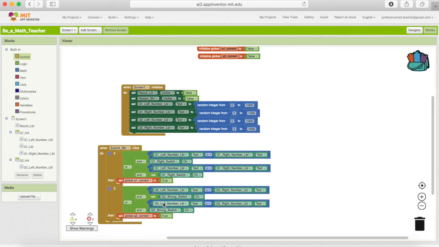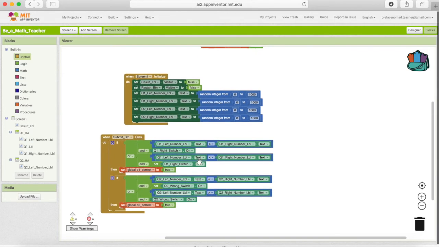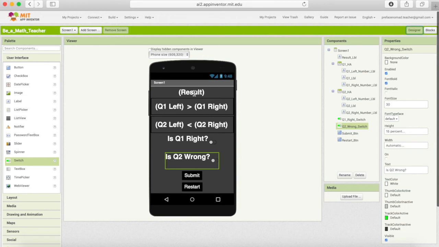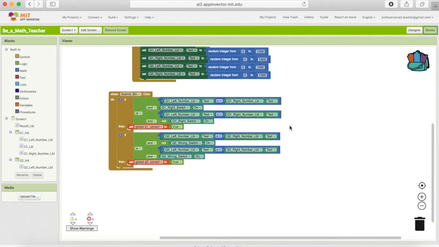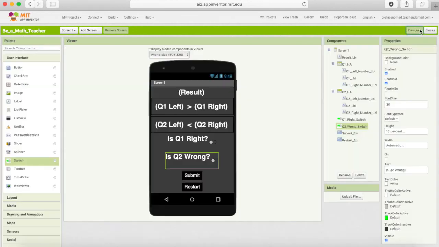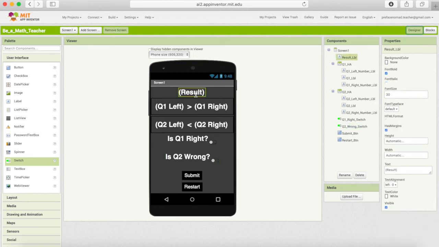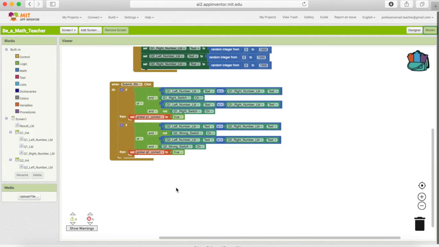Next, what do we want? If we are able to answer correctly, we want to set our result label dot text to say good job, and also we want to change its text color to blue. But if not, we want to say you cannot be a math teacher, and of course we want to set the text color to red. So how do we do that? What is the criteria? What is the condition to change the text color and the text of result label? The condition is if Q1 is true and if Q2 is also true.